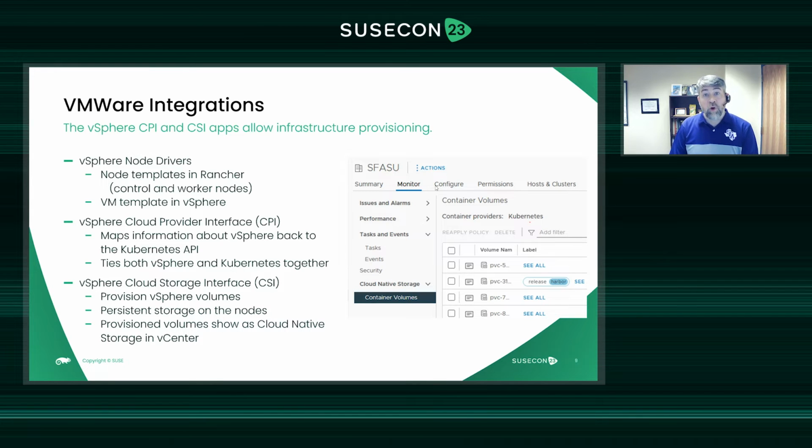We knew that we would want persistent storage to be available for our nodes, and that's where the vSphere CPI and vSphere CSI come into play. The cloud provider interface, or CPI, maps information about vSphere back into the Kubernetes API. That allows Kubernetes and vSphere to talk to each other. Also, we had to install the cloud storage interface, or CSI, which actually provisions the vSphere volumes in VMware.